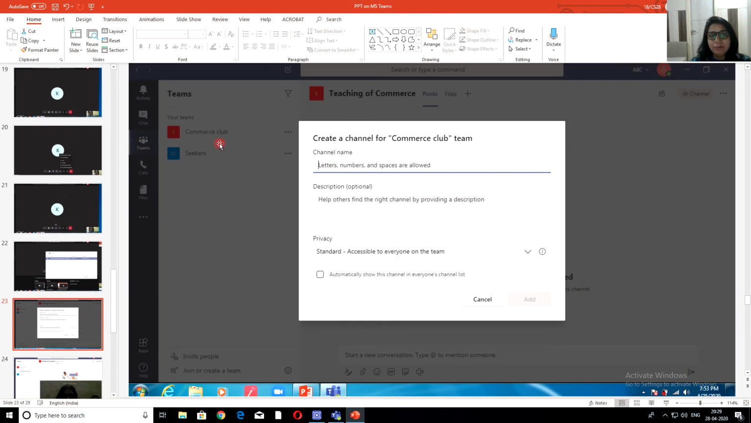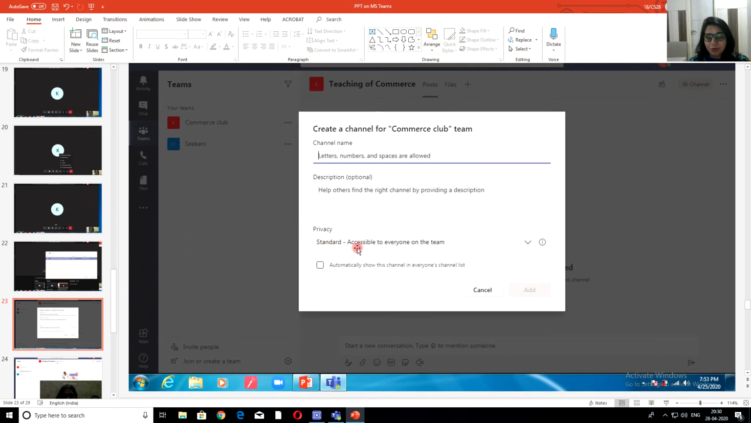Now, under the team, you want to create certain channels. So you can create a channel. Channel is just like a small group of members that you want, that they are expert in this particular area. So you can keep them in channels, so that you can connect to them very easily. You can set your privacy also through this. You want to make it standard available to everyone, or you want to keep it with you only, so you can set the privacy also.